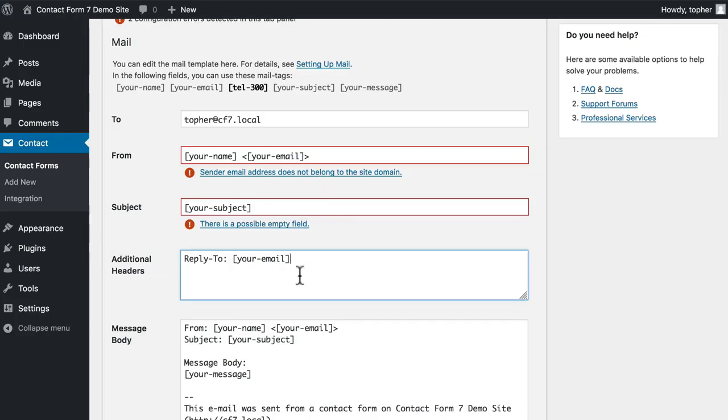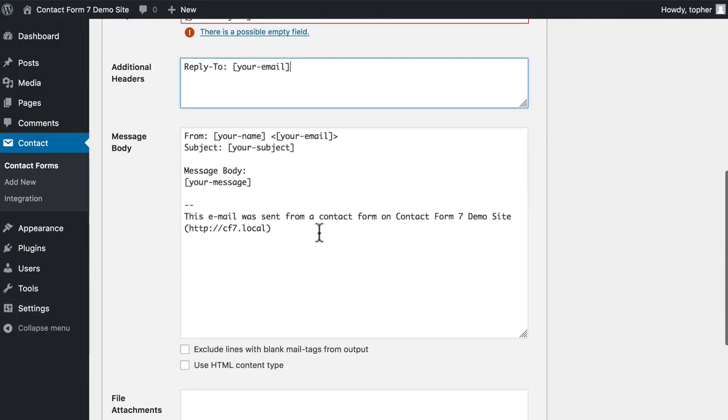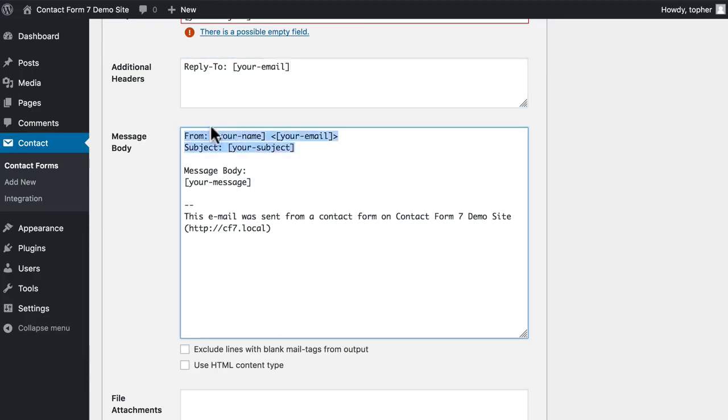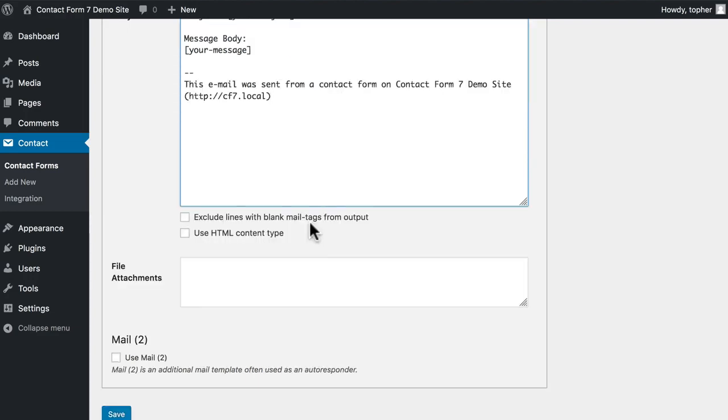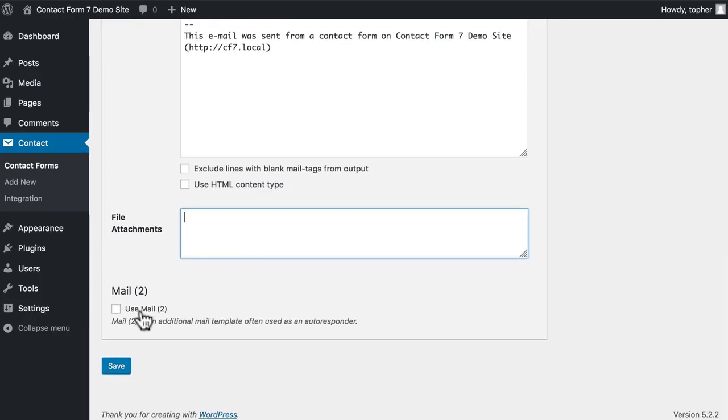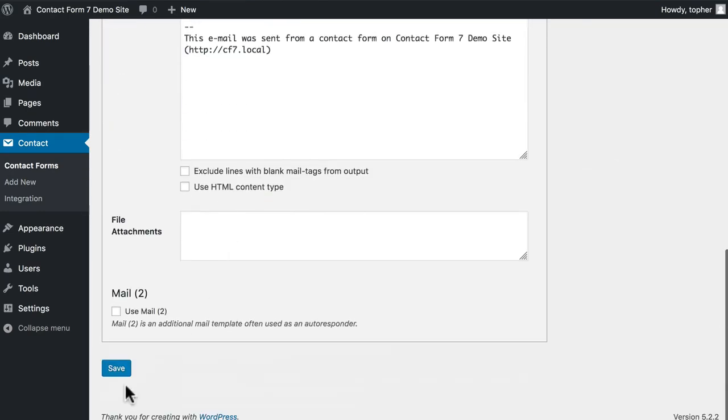There's additional headers, which make the reply to. And here's the message body. Now these are typically mail headers, but they're in the body right now. You can choose to leave them or remove them. Right here is the key that has the message body. And then it puts in a footer, which you can remove or leave. You can choose to exclude lines with blank mail tags from the output, and you can optionally use the HTML content type. You can also arbitrarily include file attachments. Then if you want this to email to a second person, you can do the whole thing again. But I'm going to leave this just the way it is and click Save.